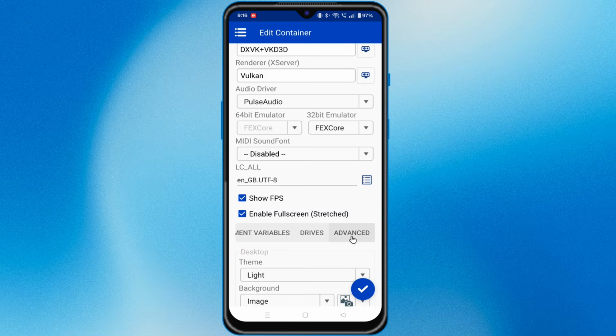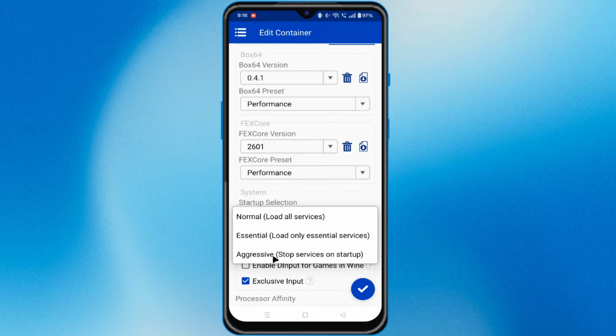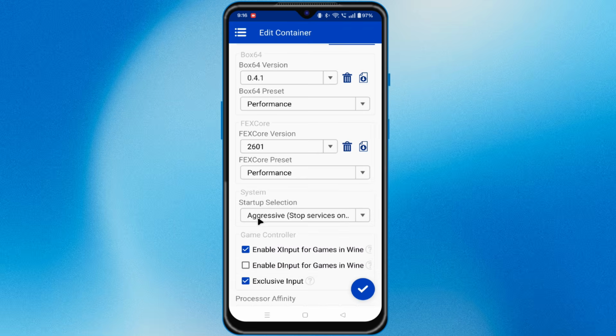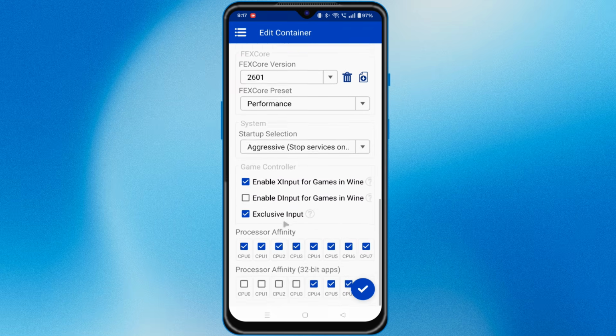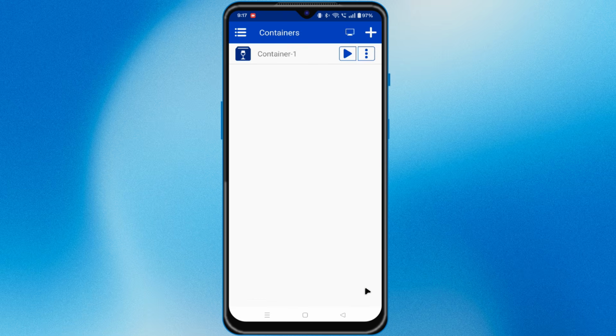Now open the advanced settings section. Here, set startup selection to aggressive. This helps the container focus more on performance during startup and while launching games. After that, scroll down and enable the available processor affinity option. These options help the emulator use the CPU cores more efficiently. Once all settings are done, save the container. Now your Winlator container is ready.